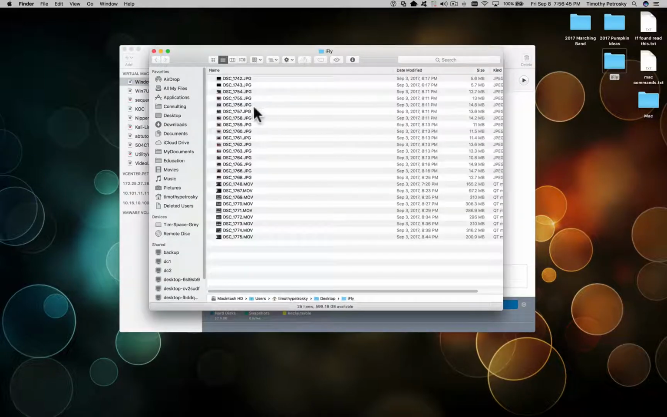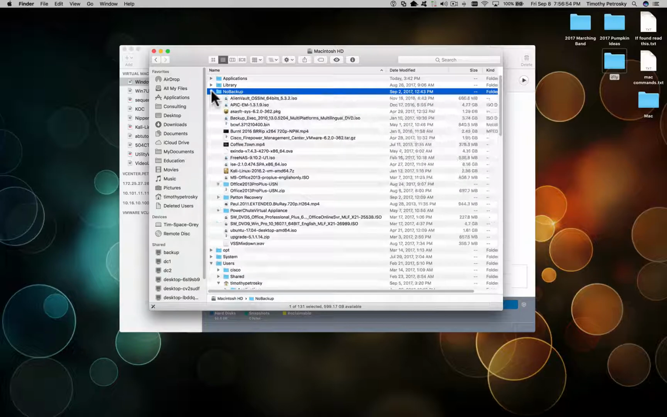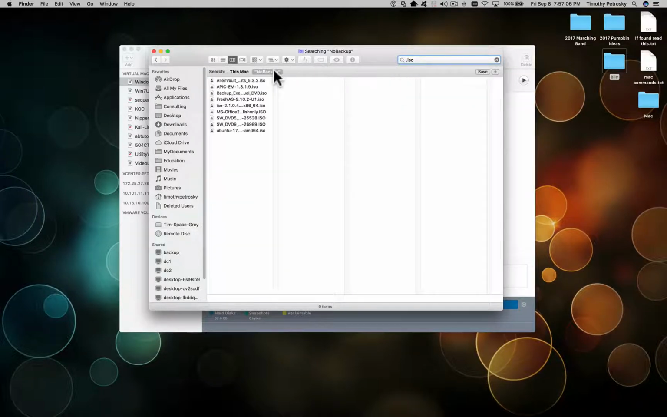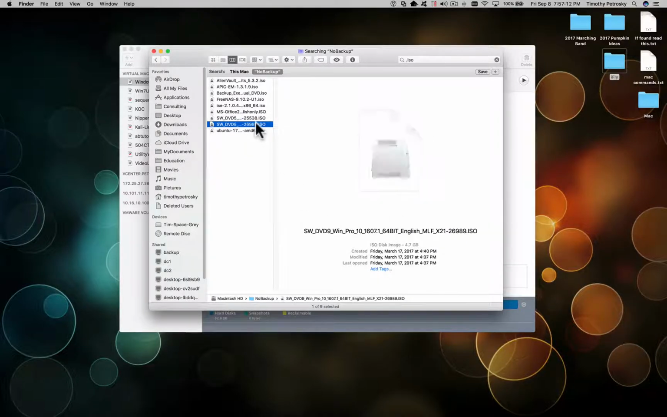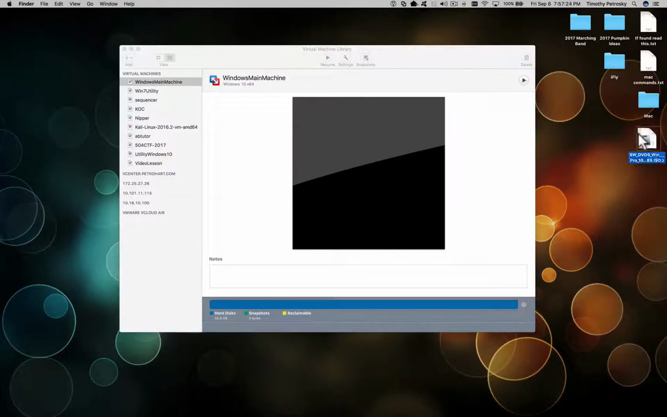So let me grab an ISO real quick. I think I have one in my hard drive here somewhere under no backup. And I have a file called, let me do this, ISO. So I think this one is, that's Office. That's Windows 10. I'm going to put that on my desktop. Just copy and paste. I used Command-C to copy. It's kind of like Control-C on Windows. And I used Command-V. So here's a copy of the CD-ROM or DVD drive for installing Windows.